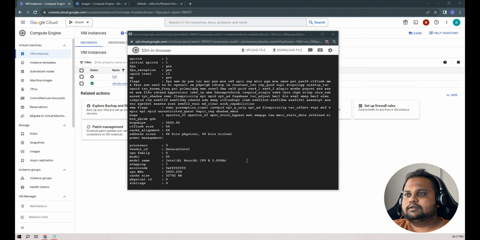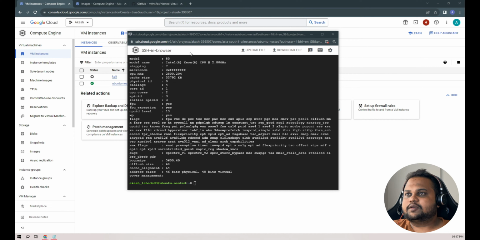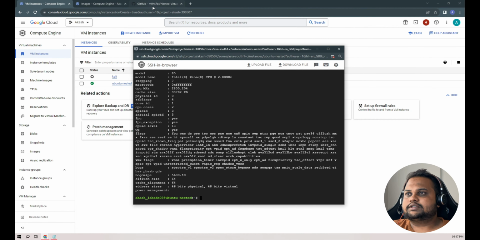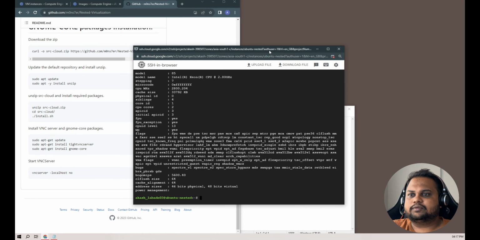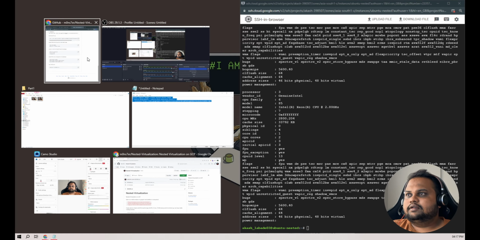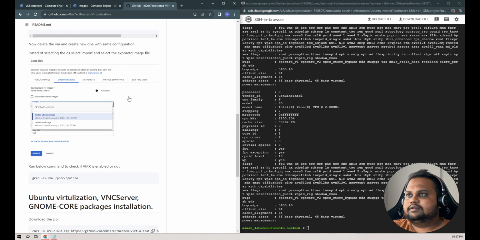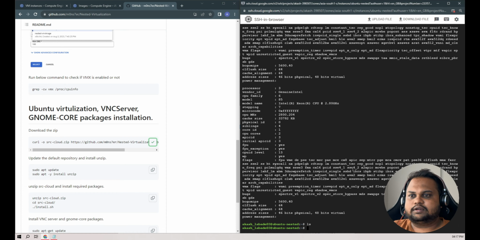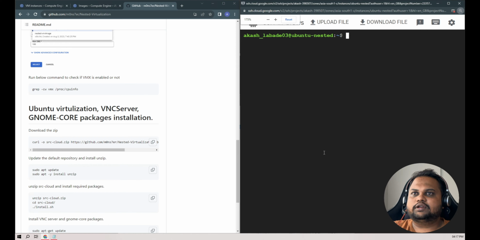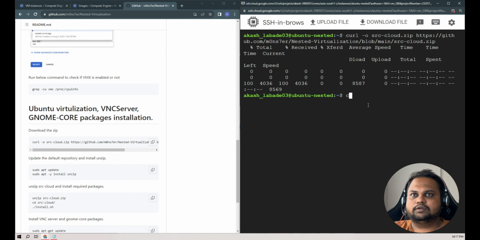So till now, we enable the VMX packages. So let's do all prerequisites and pre-required packages for our Ubuntu VM instance. I'll keep both windows side by side. And where's that command? Yeah, curl. So we are here. Let me clear the screen and zoom in a little bit. And let's paste our command src cloud.